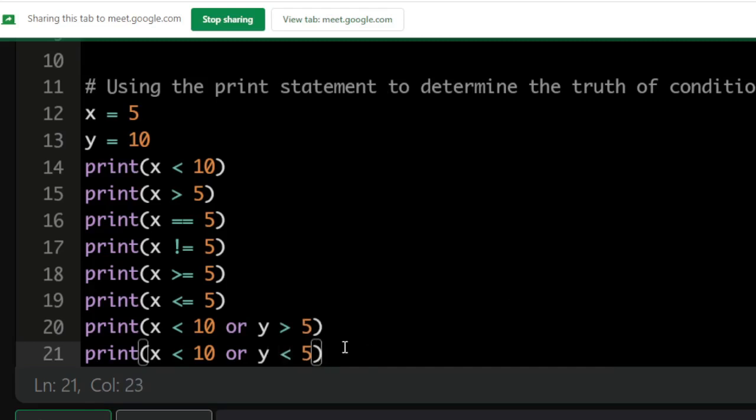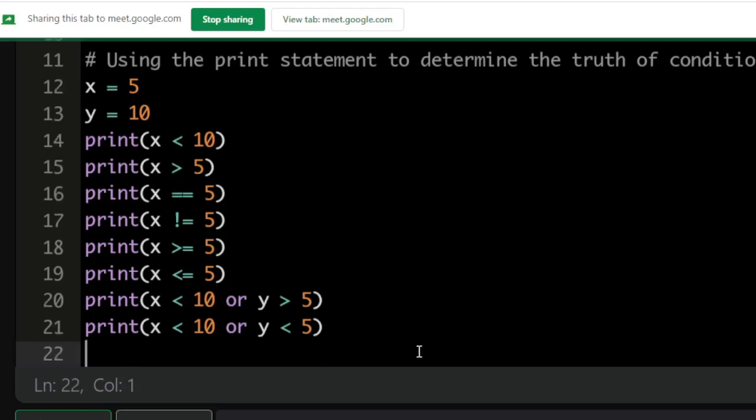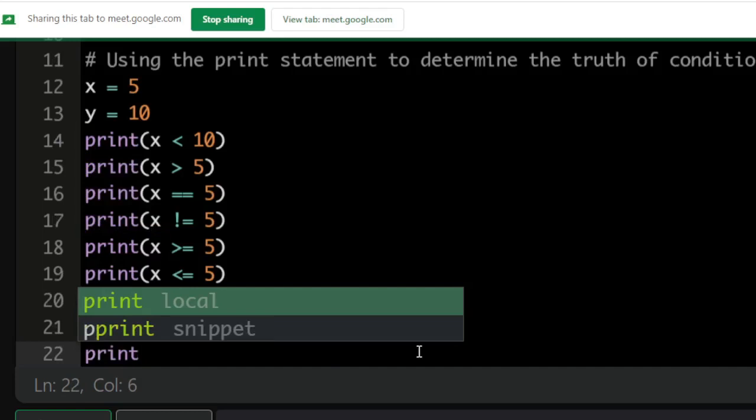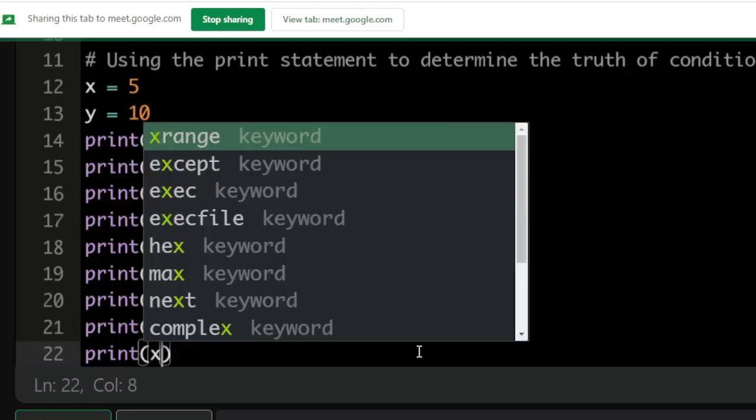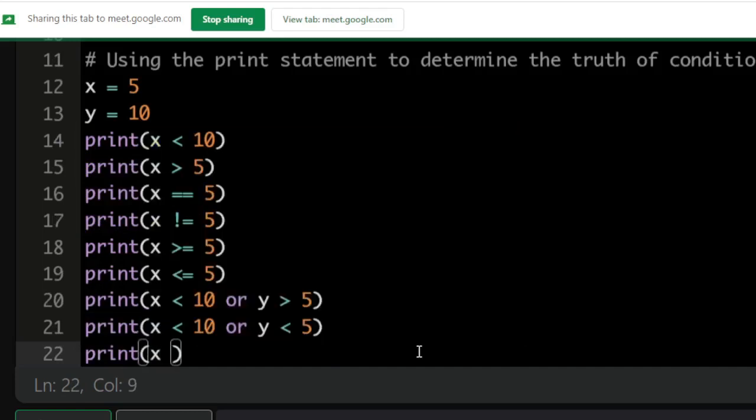It's true because one of the conditions is true. Okay, because one of the conditions is true. It can only be false when both of the conditions are false. Okay, so what if we say print x is greater than 10 or y is less than 5?